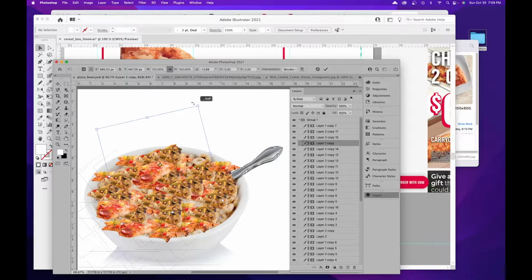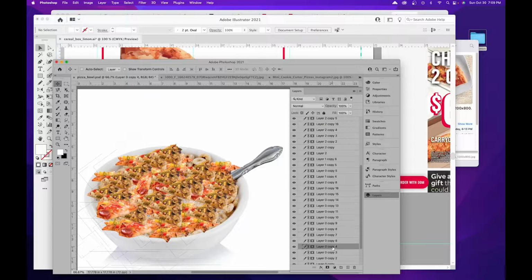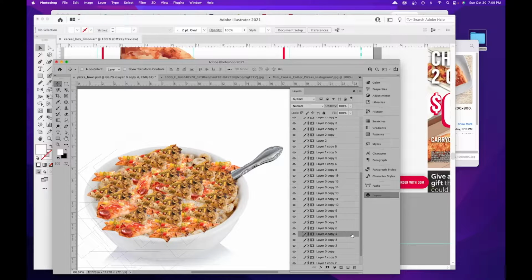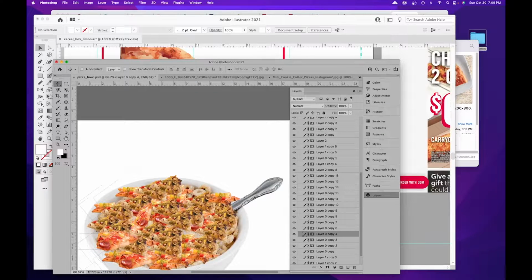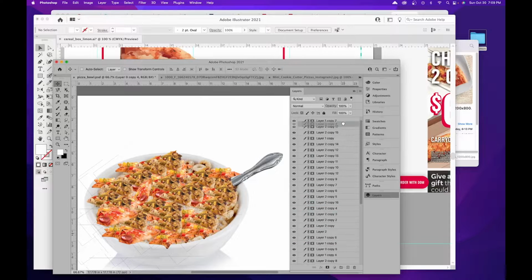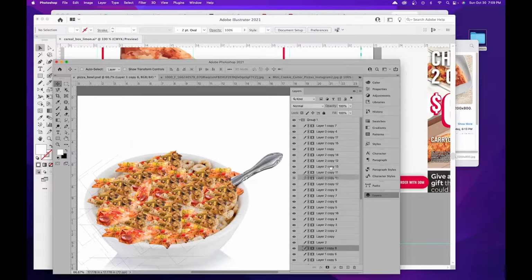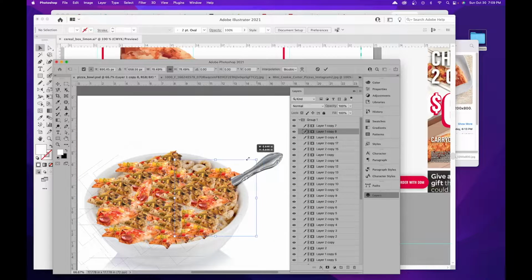I could do Command T and rotate it. I could make some smaller. So that way nothing looks the same. We're still going to do some effects on these. So let's see what this one is. Just to give it some variety. We could do that. Make a copy of this one, bring it up, make it a little smaller, rotate it. So just click on some random ones and rotate them.